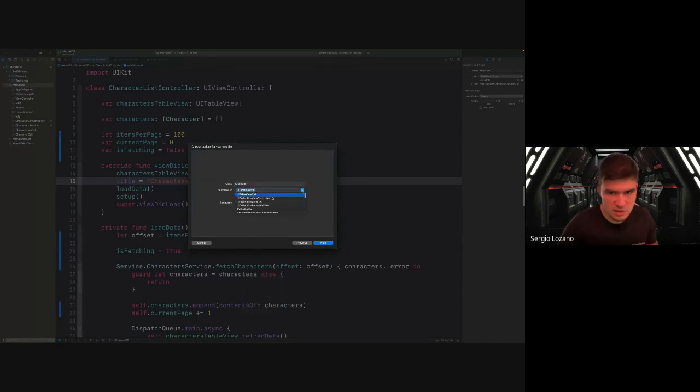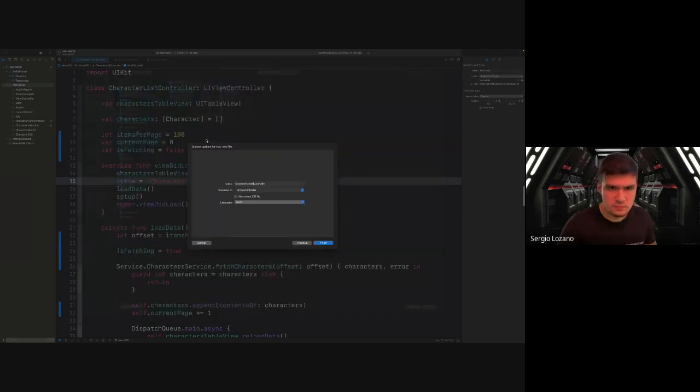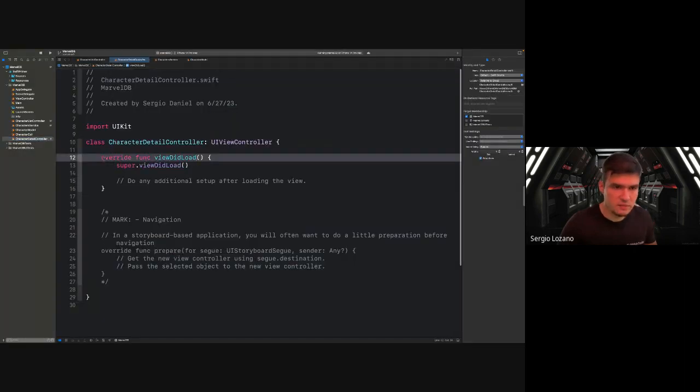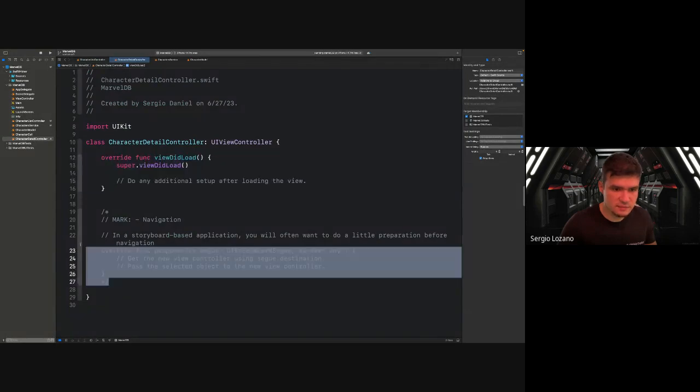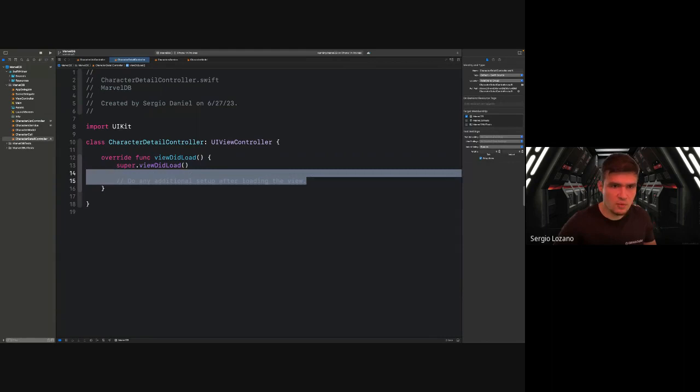Let's change the... we want a regular controller. And we can remove this view. We can say character, maybe detail. All right. So we created it, it already provides some basic stuff for us. We're going to remove this, and we're going to stick with this.